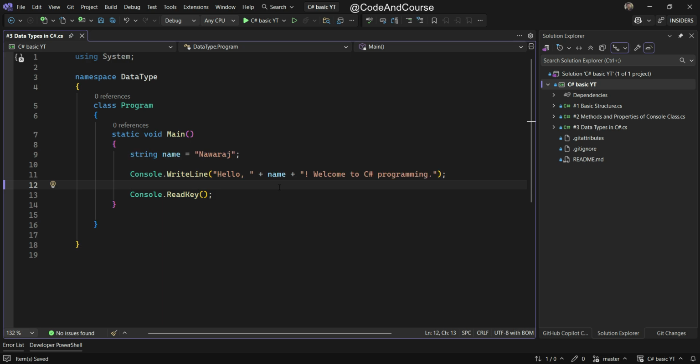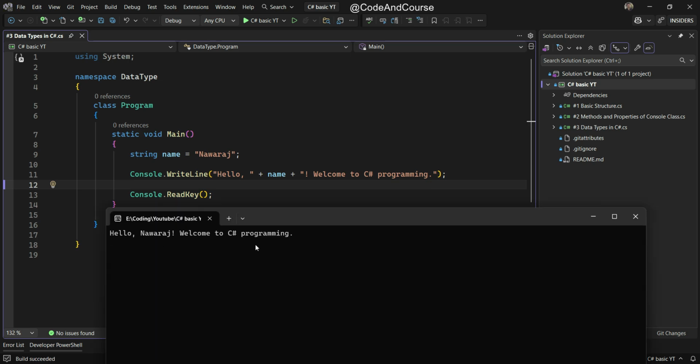Now we come to the reference types in C#. The string data type is used to store text or a sequence of characters. Strings are enclosed in double quotes. Unlike char, a string can store multiple characters. And this is the output.